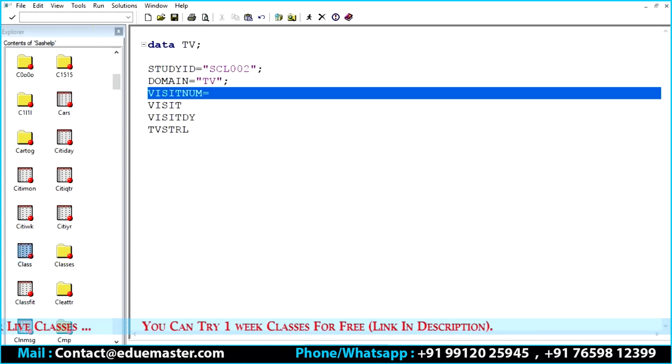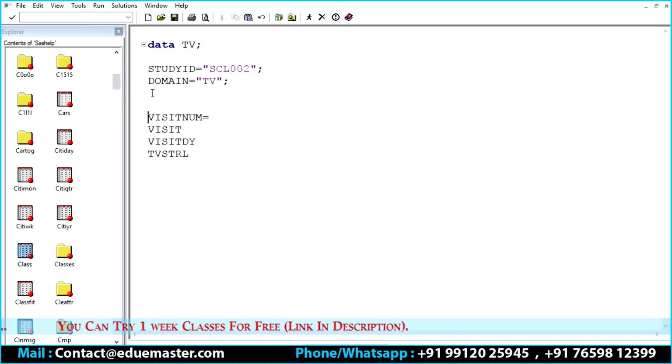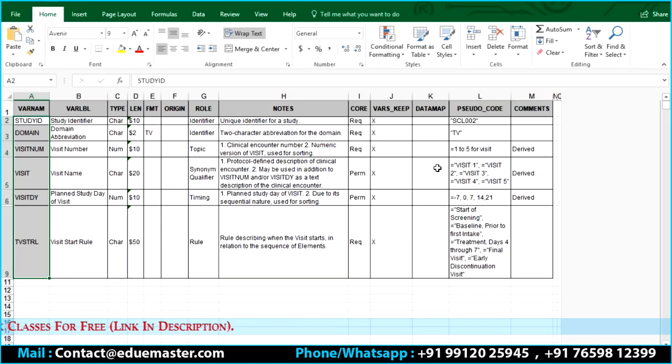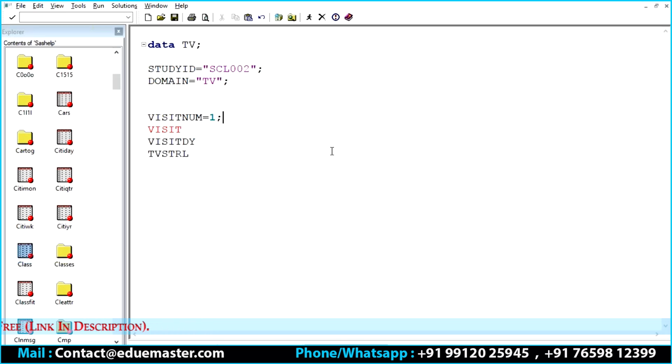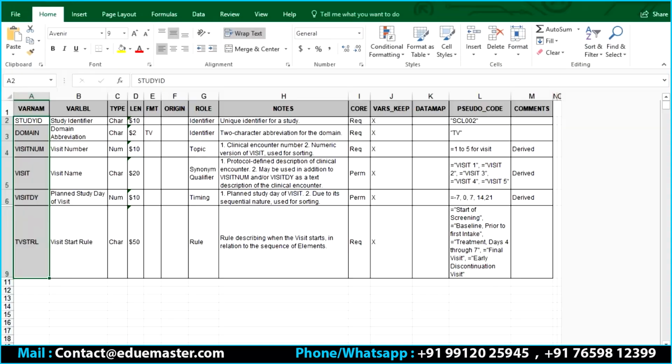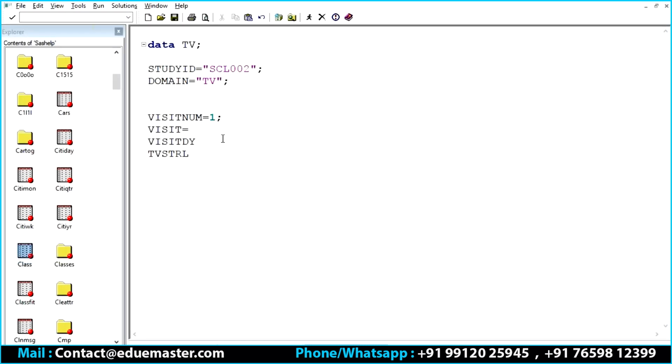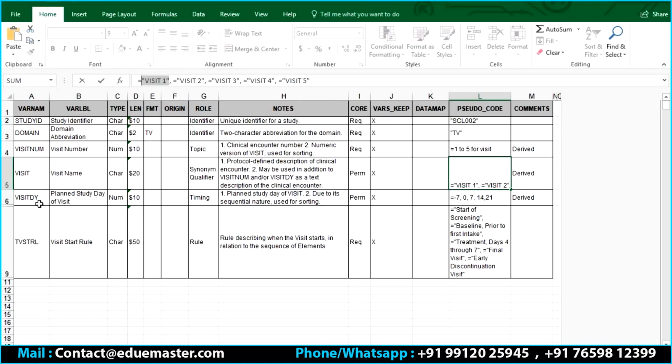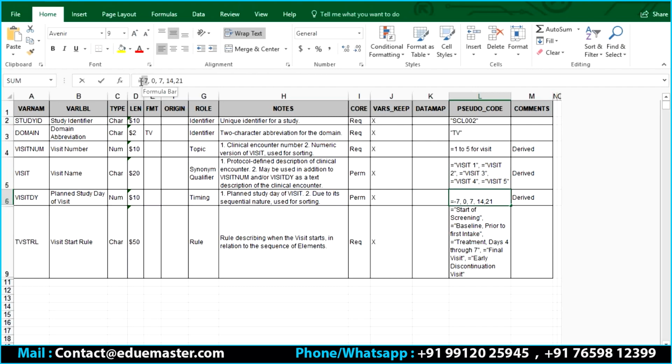So first we'll start creating for 1 to 5, the values are 1 to 5. First we'll take 1, and then for the next observation we'll take 2, and then for the next observation we'll take 3. As I told you yesterday, it will be in sequence only. So visit 1. Now visit dy equals -7. The first value is -7.